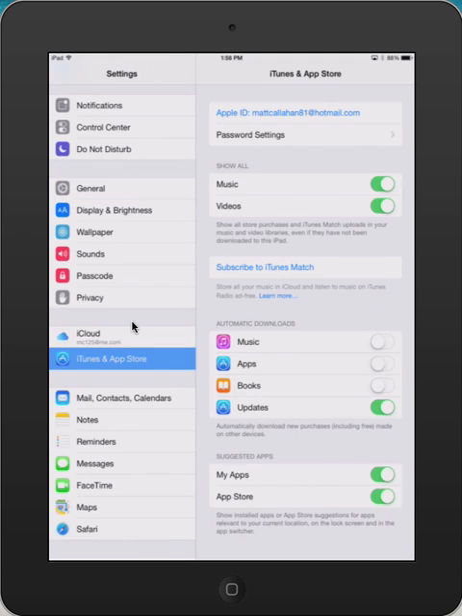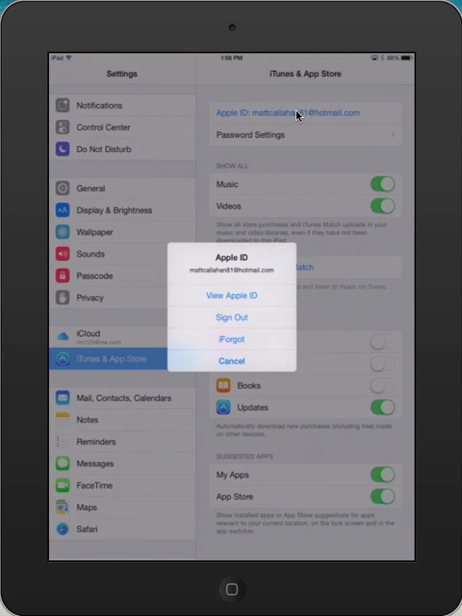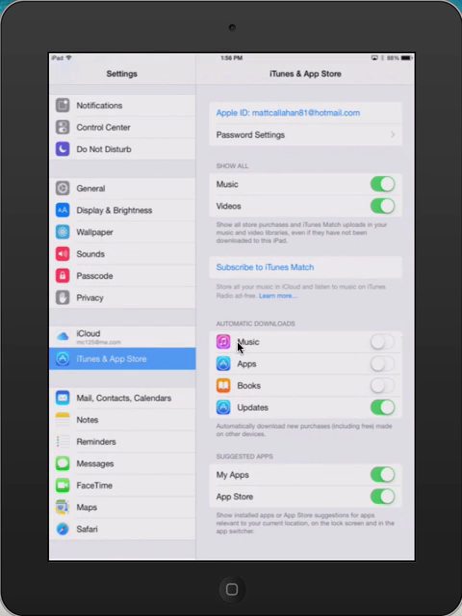If you click on iTunes and App Store, it will bring up your account. If you click on that account, then you'll see that there is an option for sign out. You'll also see there's an option for I forgot. If you have forgotten your account password, you can click on I forgot, and then you can use that to reset your password, so that way you will be able to sign out of iCloud in the next step.